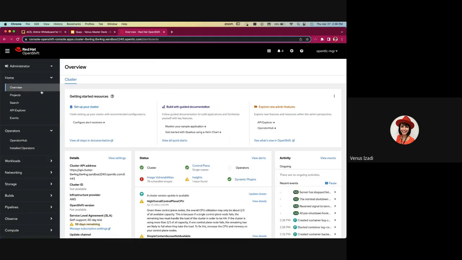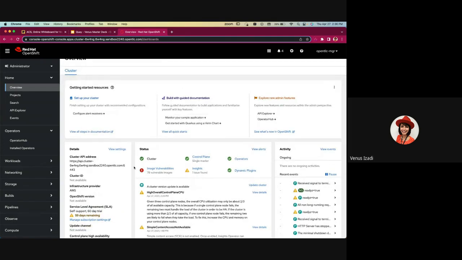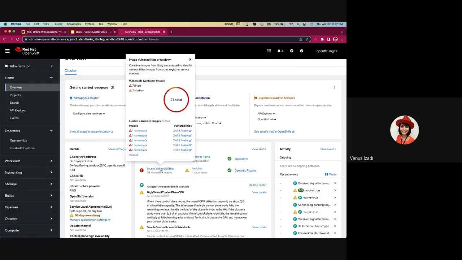All right, going back to the overview. If you install those three Quay operators, very simply, almost magically, you will see the image vulnerabilities of the Quay images that you're using in your OpenShift dashboard. So this is my OpenShift dashboard. It says that I have 78 vulnerable images.